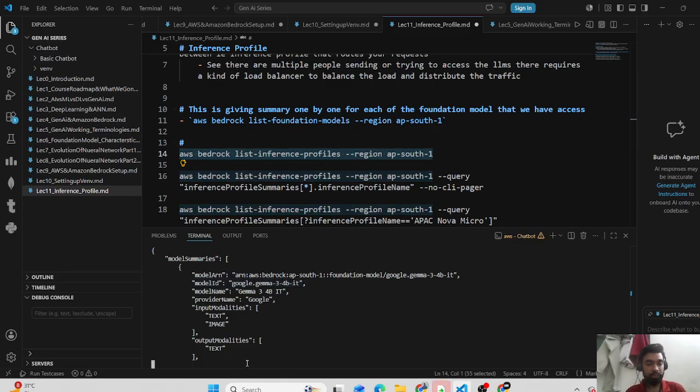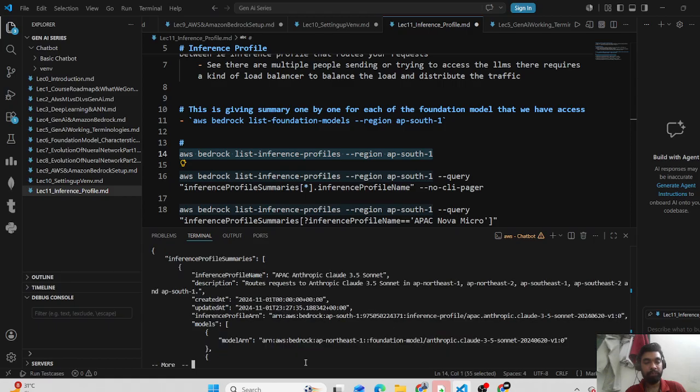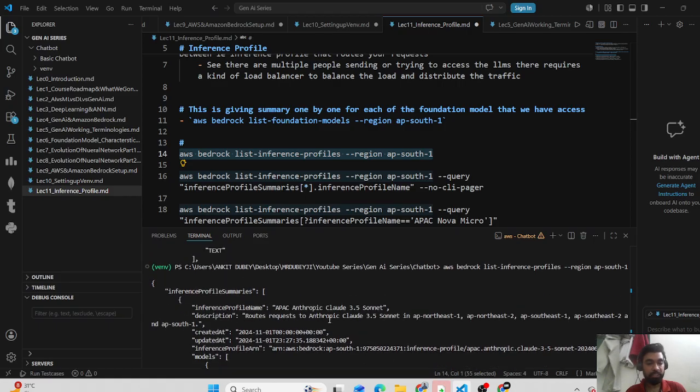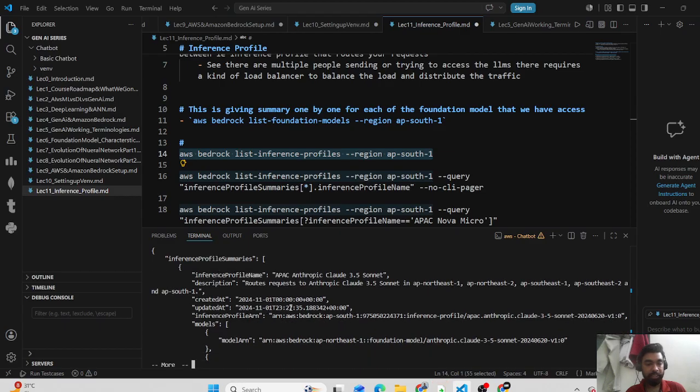Now to exit from here, you just type q on your side. What are the different inference profiles available in the region? It will give you the inference profiles. See, this is how it comes, right? Like suppose for Claude it has come, right? See, this is the inference profile name. Okay, APAC, this one.